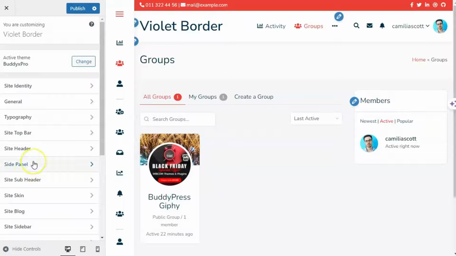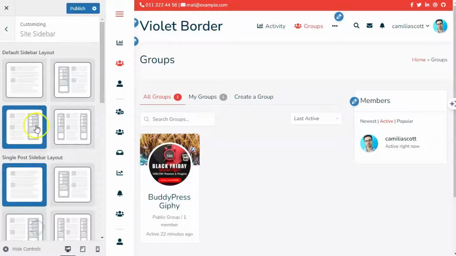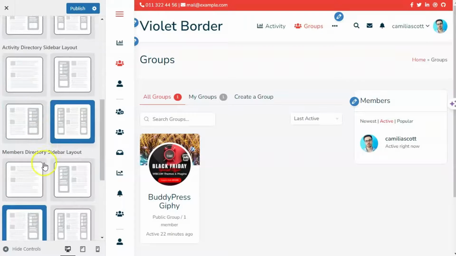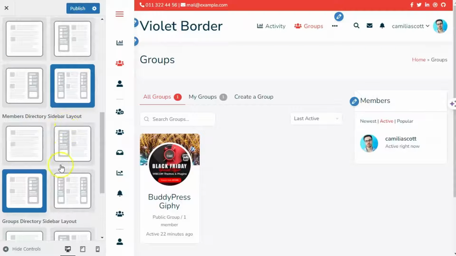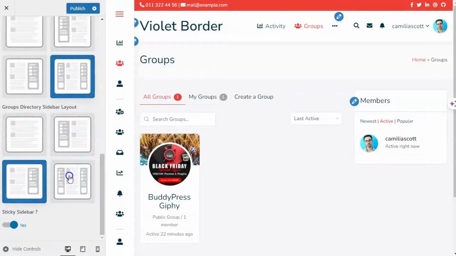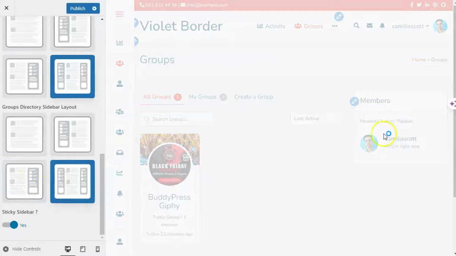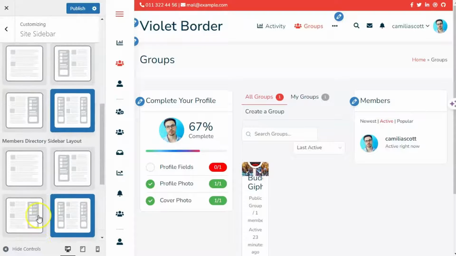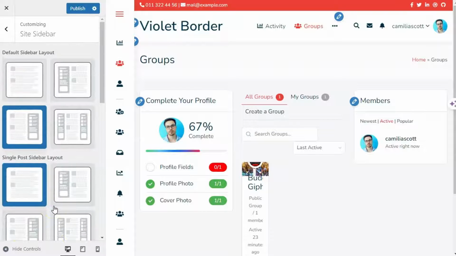Customizer, sidebar. So this is default sidebar layout, single post sidebar layout, and for member directory also I will select both sidebar, and group directory also I will select both sidebar. Currently it is only selecting the right sidebar, but for this also I have selected both sidebar layout. I have also enabled the sticky sidebar option.